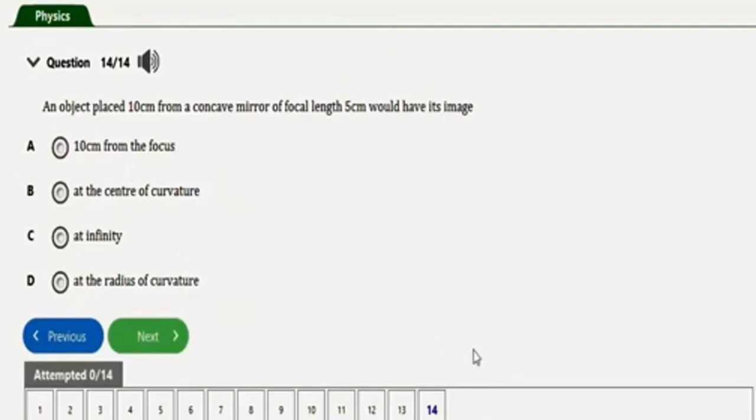Alright, so this basically can deal with problems involving plane, convex and concave mirrors for your physics under reflection of light. So let's call the video, guys.